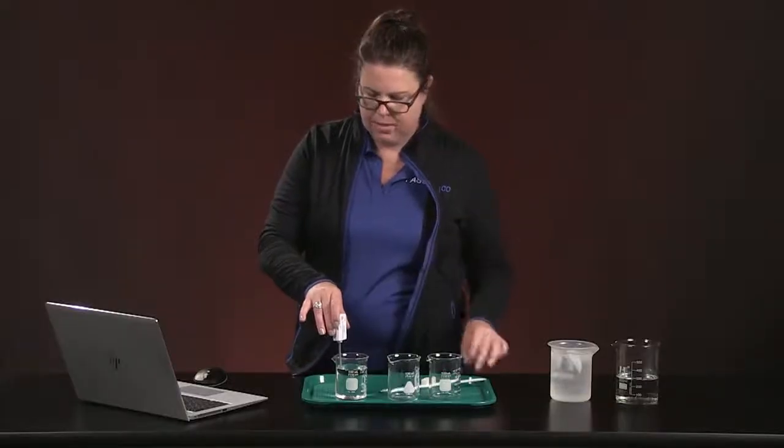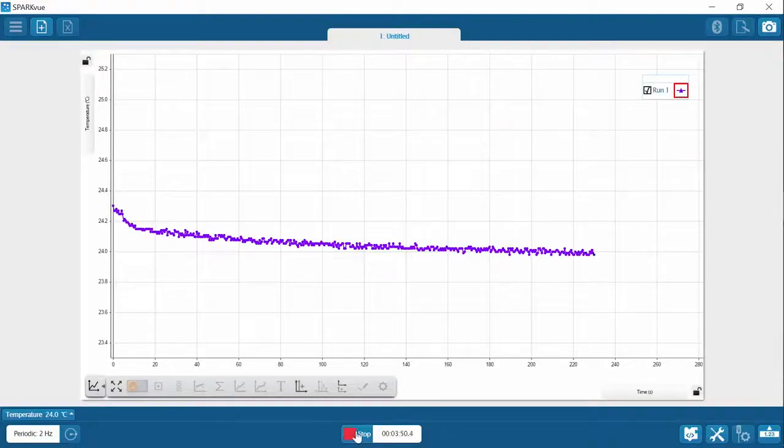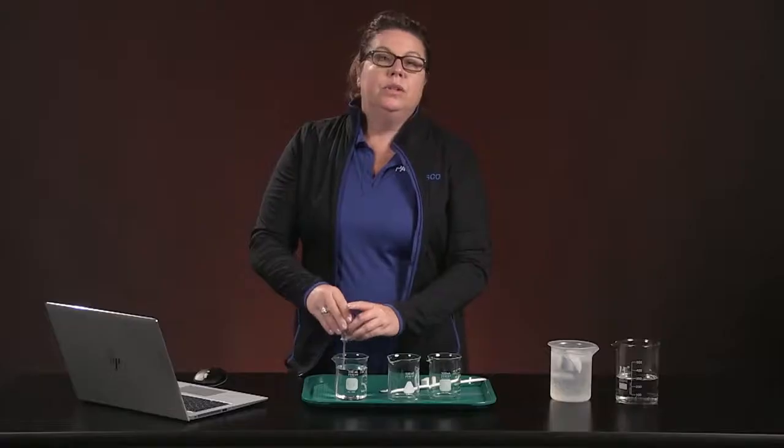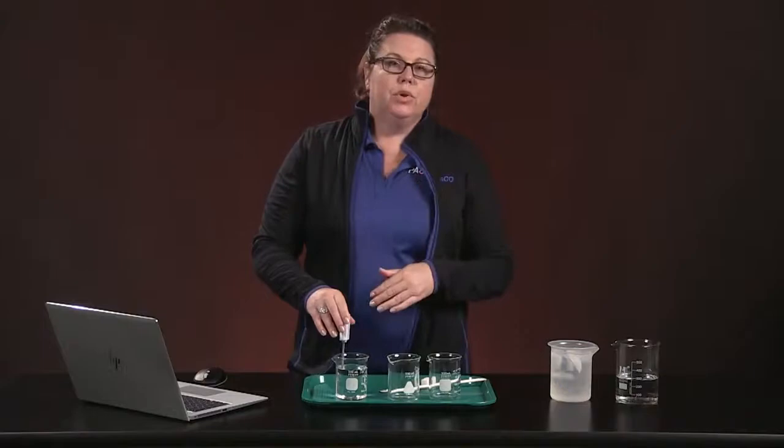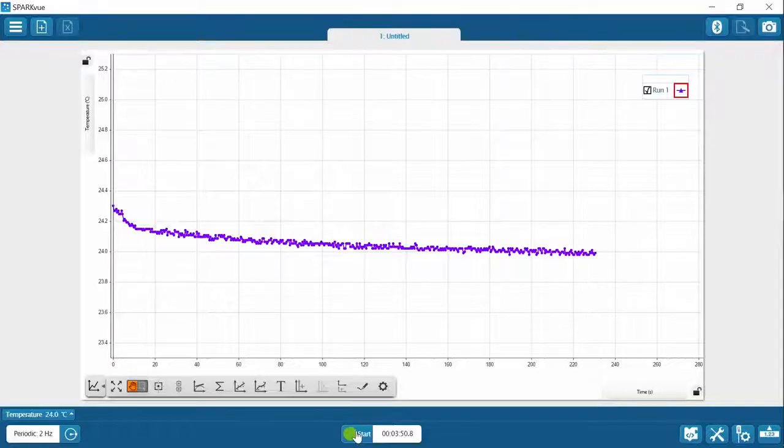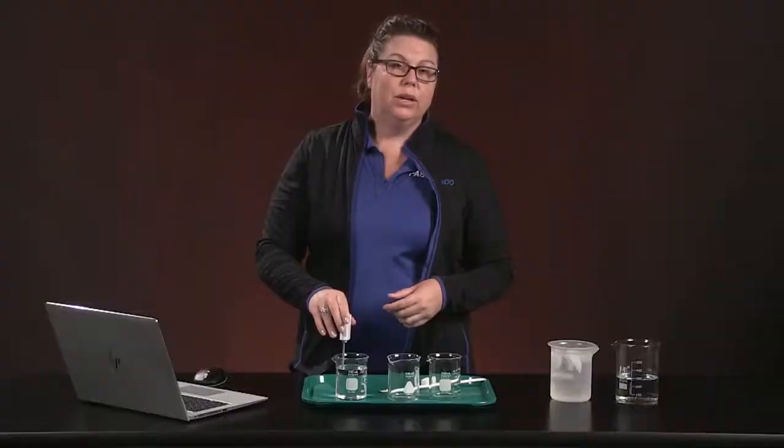Okay, I'm going to stop my data collection. Once dissolved, stop collecting the data and record the temperature of the water, as well as how long it took the cube to dissolve in seconds. Record this data in Table 1.